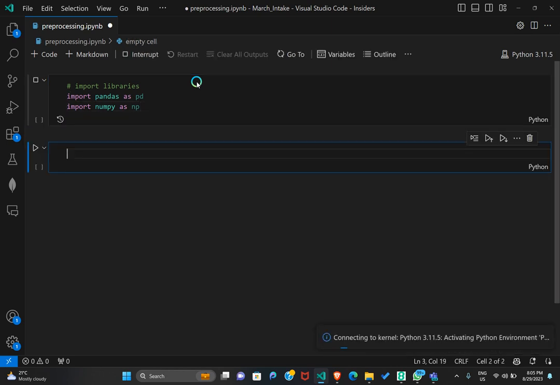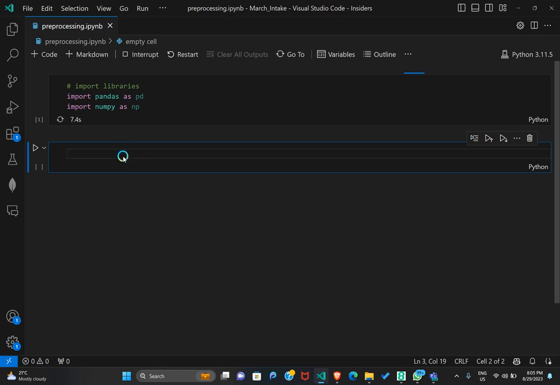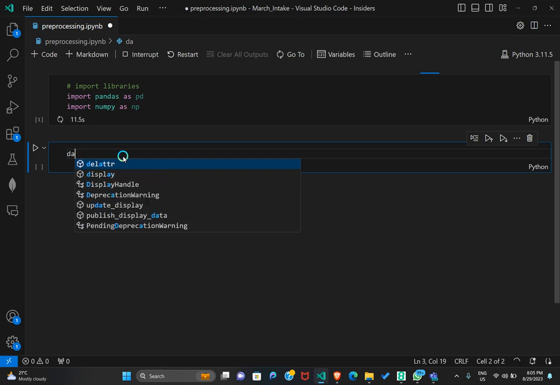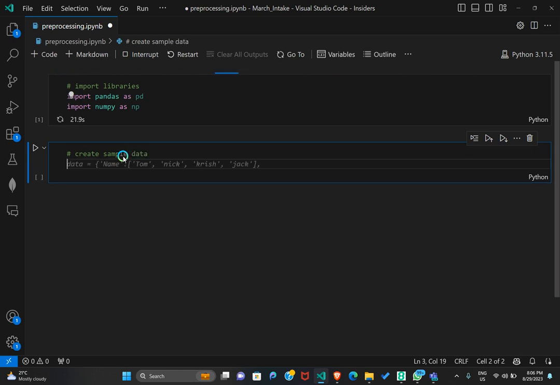And for the data, we are going to make our own sample data. Then from that, I'm going to show you a few things that we need to do with that data. So let's begin. I'm going to create my sample data, and you can follow through also. This data will have some columns.